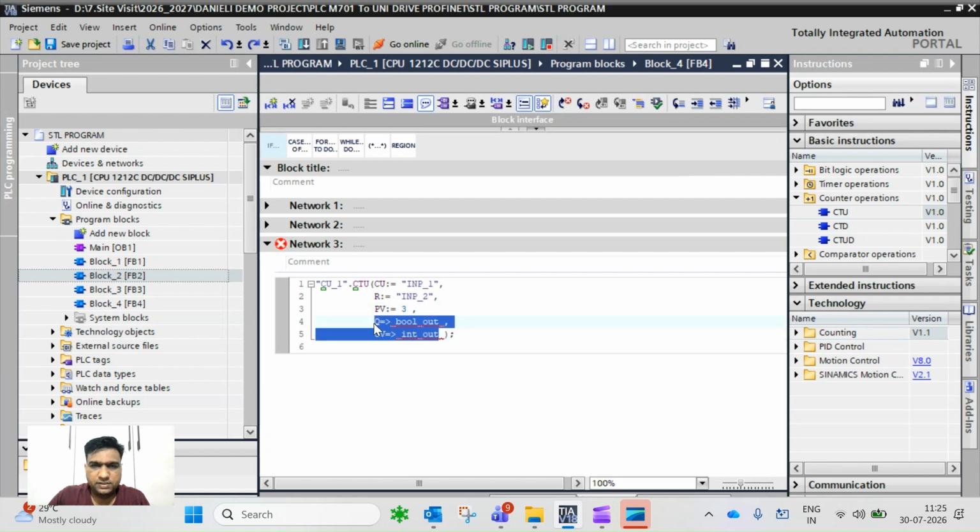I am just deleting this one, then this one. If any error is coming, it means your program is not okay. There is no error, so now our counter is ready.